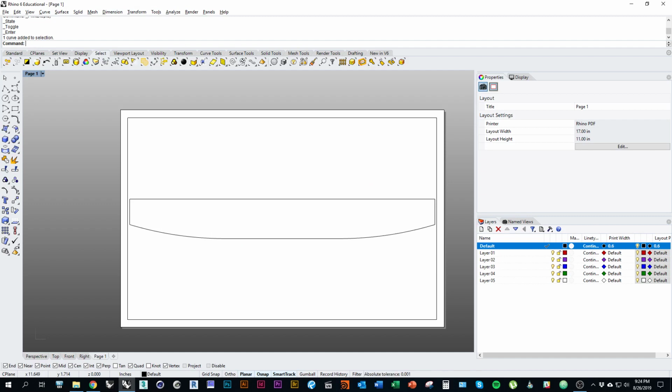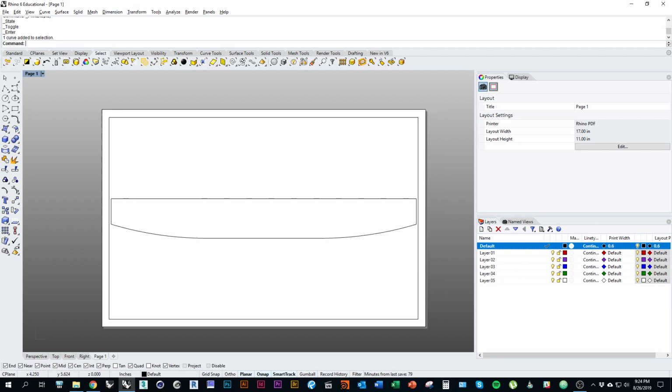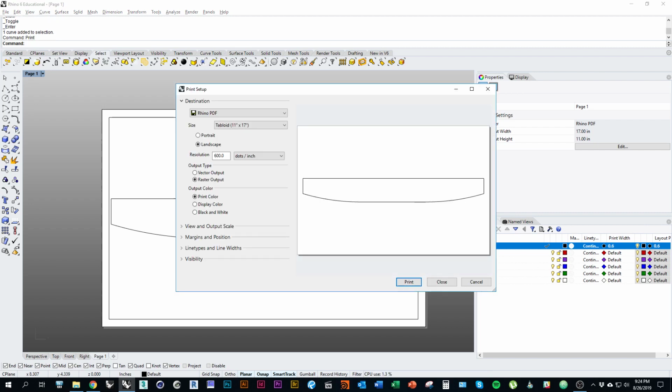Now, I don't actually have the printers installed on my machine, but just to show you how to deal with the print dialog, I could type in the command print. Now under destination, if I'm printing to PDF, I would choose Rhino PDF, not Adobe. If you've installed the printers, you should also see your printers appear here. So that's where you could print directly to that printer. In this case, we're going to change it to vector output because we're printing lines. We want the paper size set to our layout size, 11 by 17. We can change this to black and white.